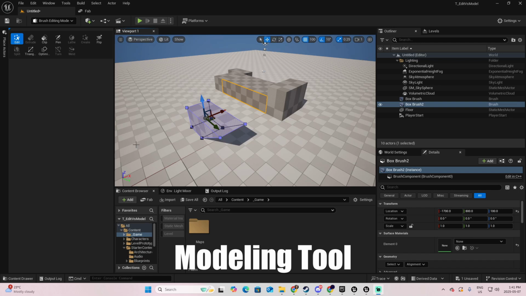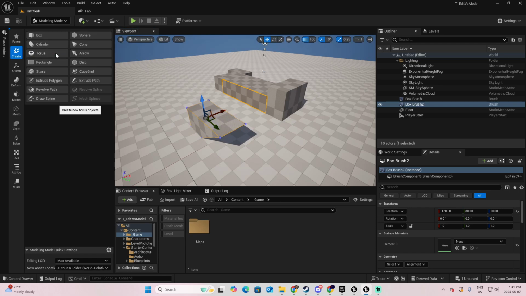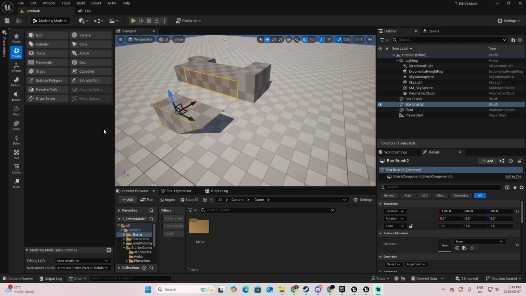Now let's move to the other way of modeling in Unreal. Click here, the option of modeling. Immediately you can see the difference between these two tools. This is a more complex tool, and usually I have to tell you that it takes more time to understand it. Let's work with a similar object to the one we used for the brush editing tool.